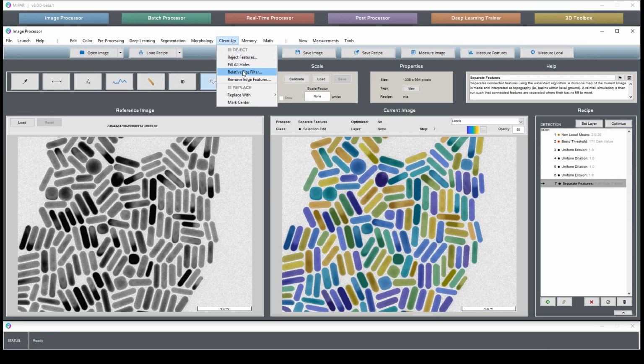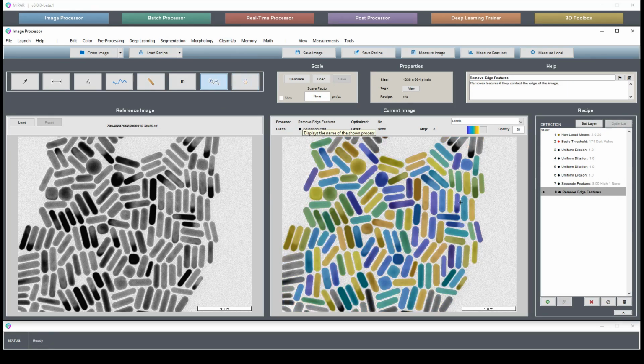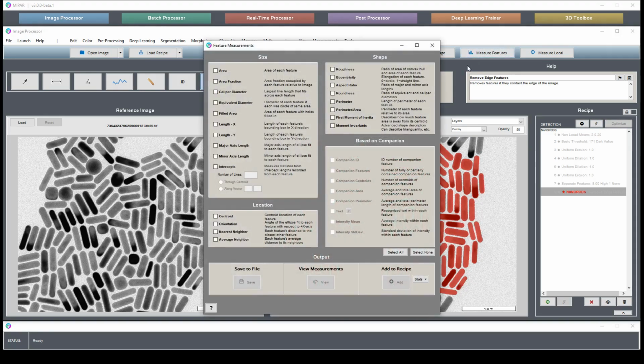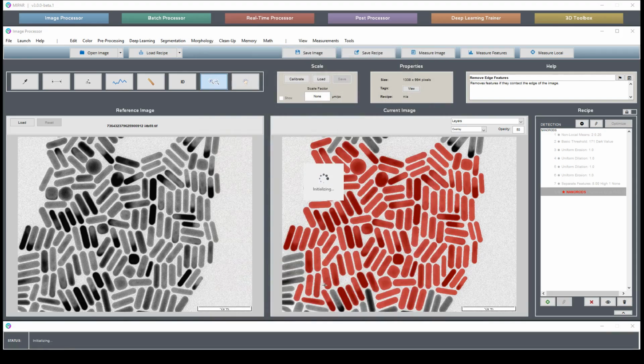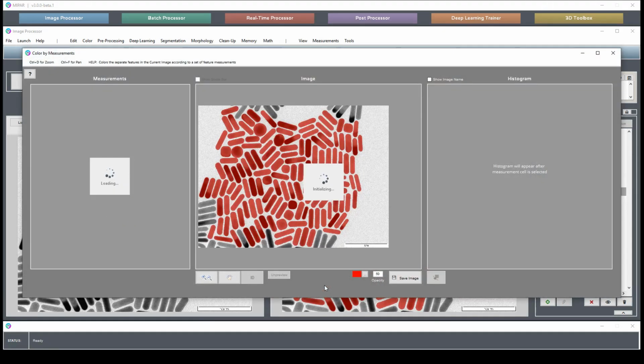Now let's remove those edge features as we talked about. And here we have our complete nanorods. So I'll give these guys a name. Nanorods. And now we can proceed with the measurements. So we'll measure shape, we'll measure the caliper diameter. This is the largest diameter across the feature. We'll also measure its area, and we'll get an eccentricity measurement as well. And see what we end up with.